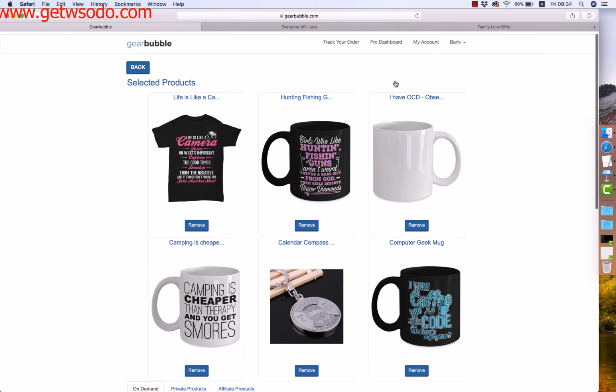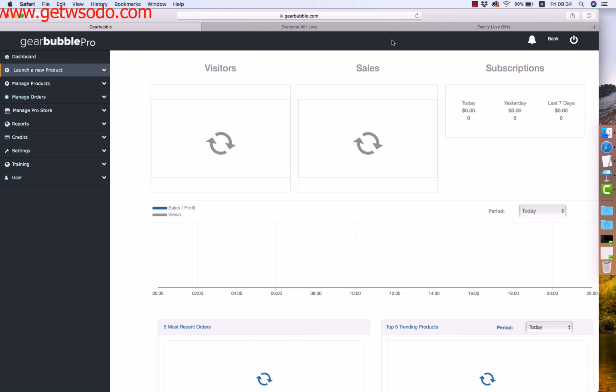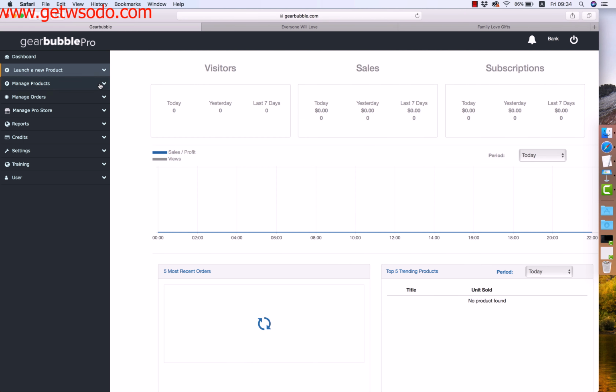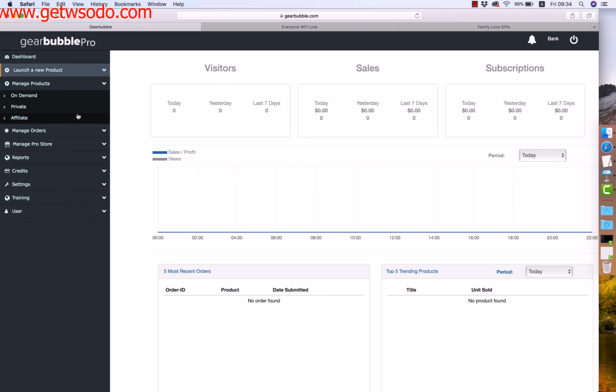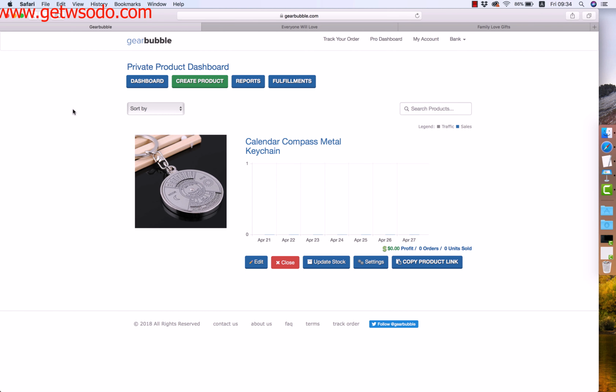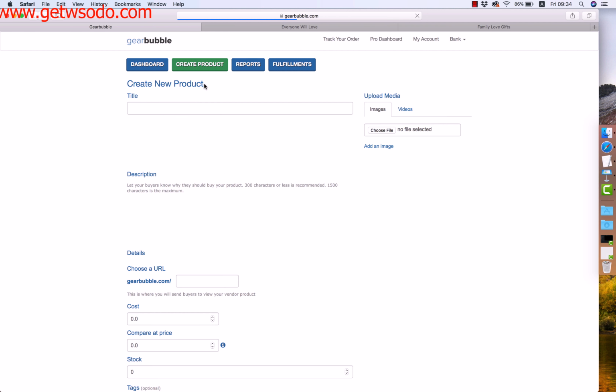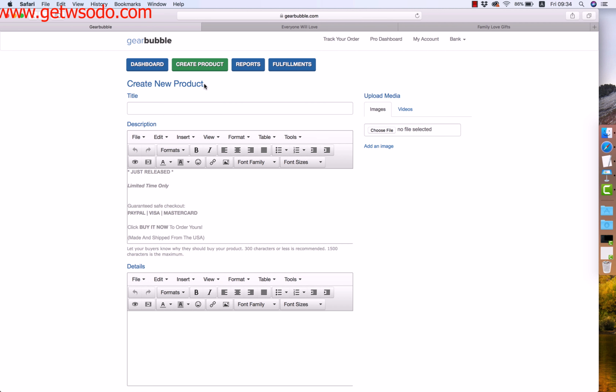Let's return to the Pro dashboard. Select Manage Product and click Private. Then click Create Product. Then add all the product information, including a product image, price, and shipping. The product details here will appear as a pop-up when people click the item's details. Let me show you.